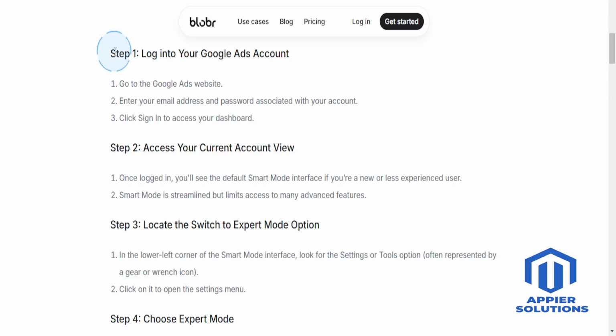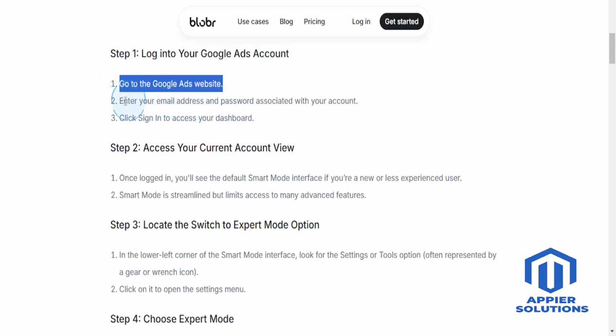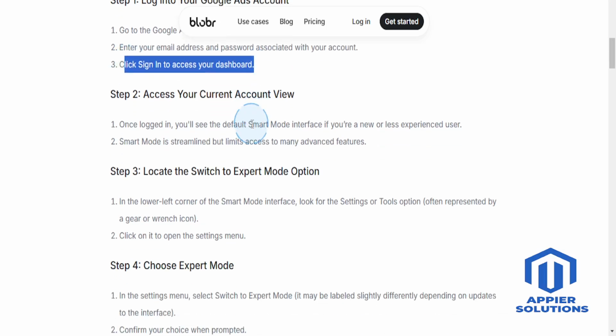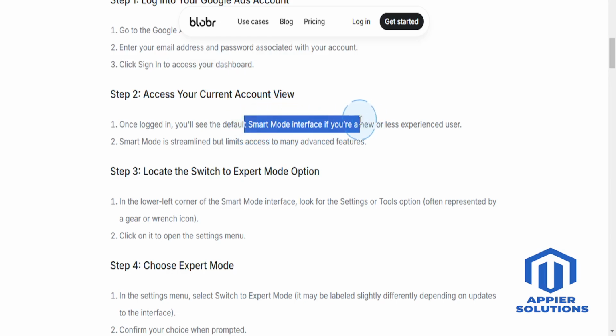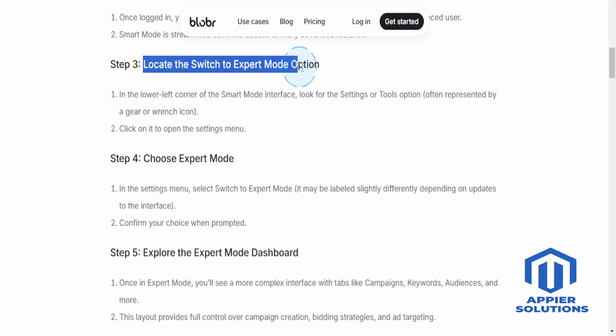In this video, I will show you how to go ahead and switch to Google Ads Expert Mode. First, you want to go ahead and log into your Google Ads account. Go to the Google Ads website, enter your email address, password, and sign in. Now, once you're logged in, you'll see the default Smart Mode interface if you're new. And what you need to do is locate the Switch to Expert Mode option.